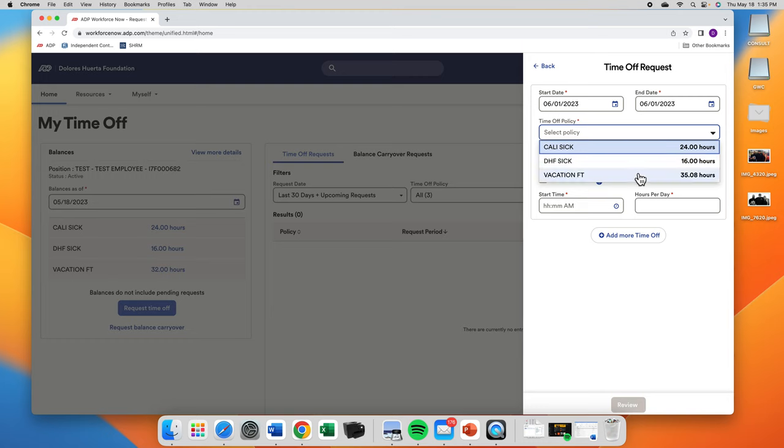I'm going to select that this is vacation, and the reason code auto-populates for me. My start time is already at 9 o'clock. If it doesn't populate, I can put 9 o'clock as my start time. And I generally work 8 hours per day, so therefore I'm going to have 8 hours auto-populated. If it isn't auto-populated, you can add the information there.